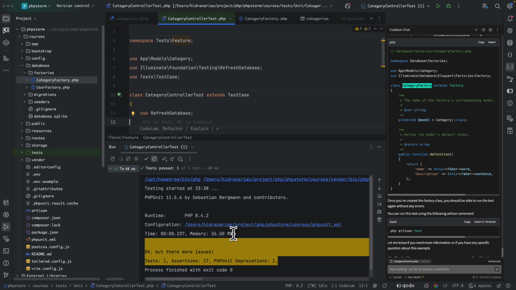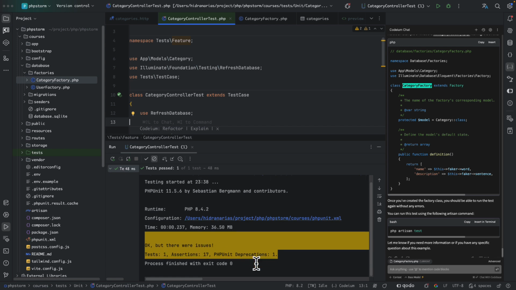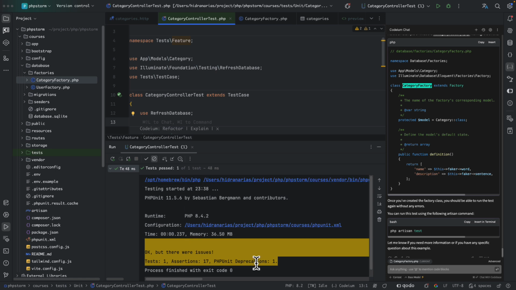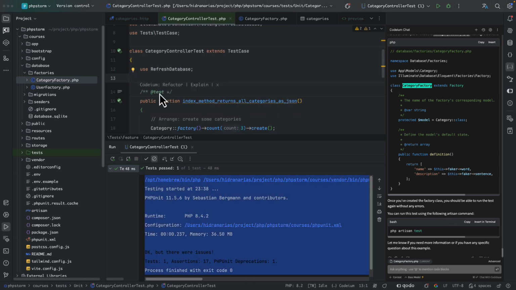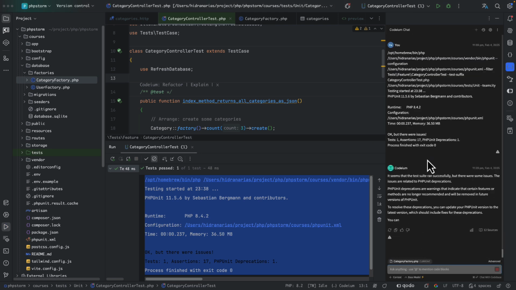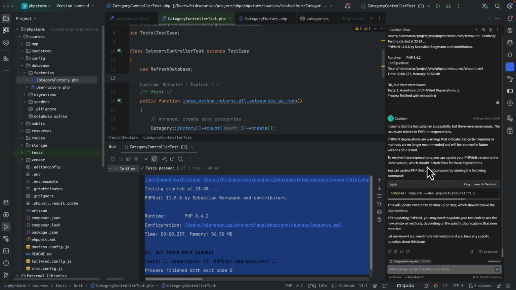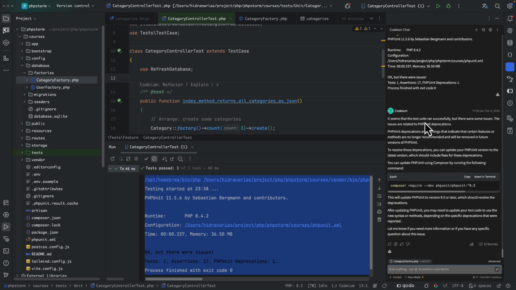Okay, tests pass, but it says there were issues: test 1, assertion 17, PHPUnit deprecation 1. Let's see which one. The deprecation here is the annotation test. Let's give it to the AI. I don't know why it's generating deprecated tests. Okay, it seems that the test suite ran successfully, but there were some issues. The issues are related to PHPUnit deprecation. PHPUnit deprecations are warnings that indicate that certain features or methods are no longer recommended and will be removed.